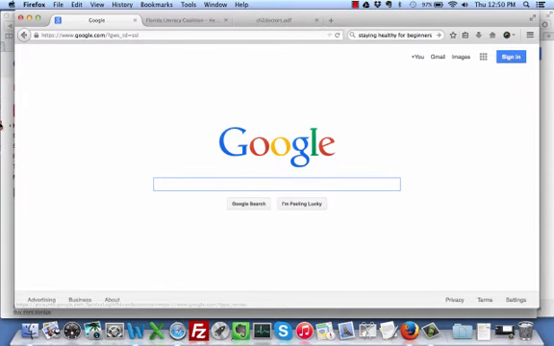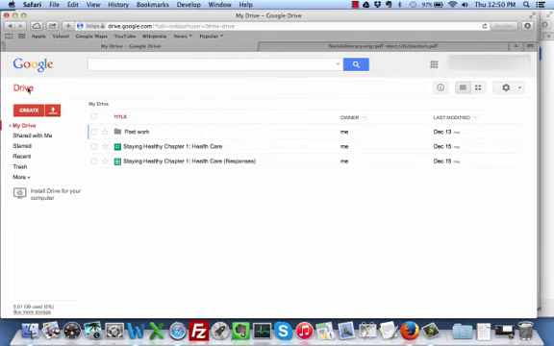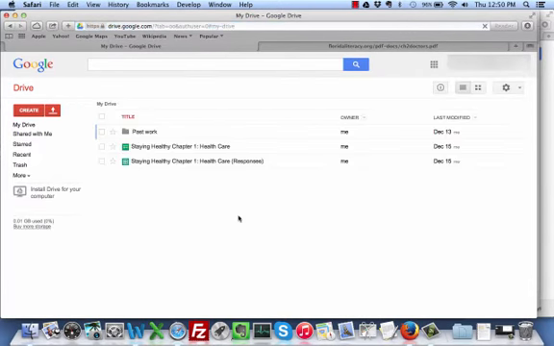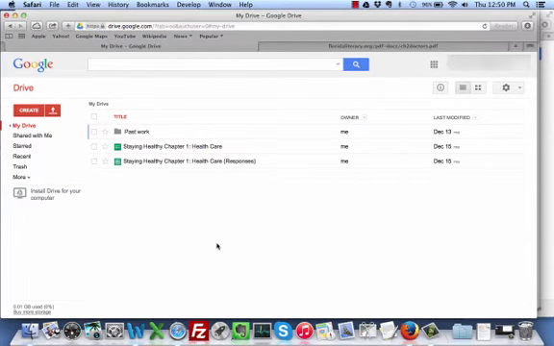Now I have already signed in, so you go up to the Applications tab, and that's these boxes, and you go to Drive, and that's the three-colored triangle, the Google Drive icon. I'm already there, so I'm not needing to show you a new screen. So I've got the online forms that I made in the last activity, Staying Healthy Chapter 1, and the response spreadsheet.